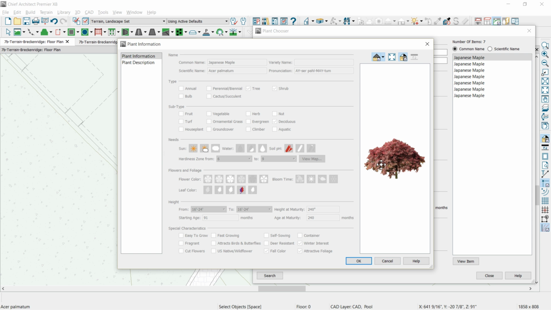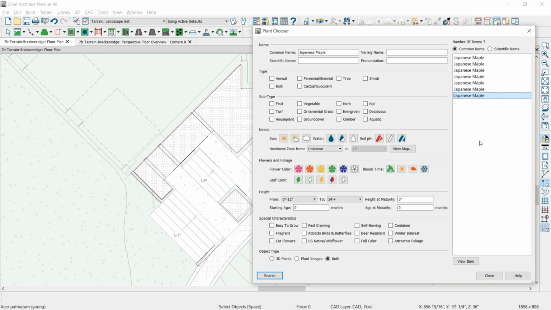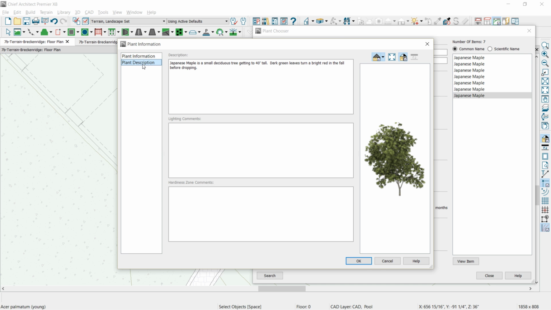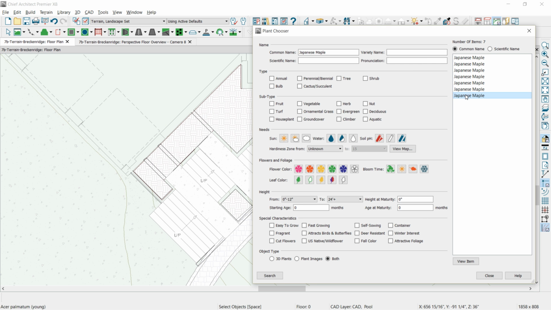Now I'm looking for a slightly different Japanese maple. I'm going to click on one of the other items here. I'm going to select this last one here, hit View Item. You can get the plant description. And this is a smaller tree. I'm going to hit Cancel out of here. Double click on this, and I'm going to place that in my design.